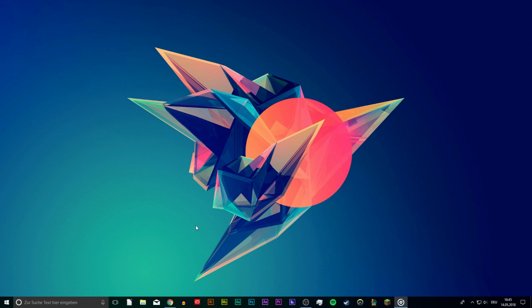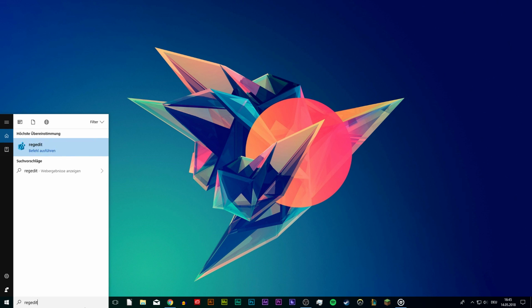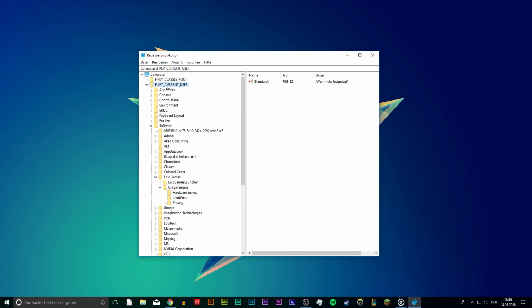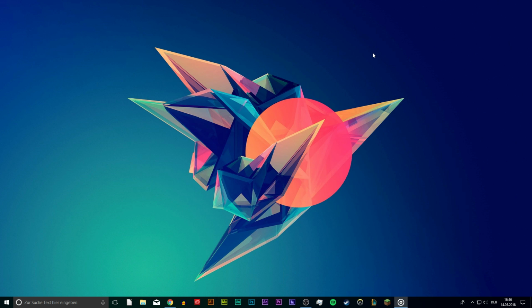Next, search for REGEDIT and hit enter. On this new window, navigate to HKEY_CURRENT_USER, Software, Epic Games, Unreal Engine, and lastly Identifiers. Delete the Identifiers folder and close the window. Now that this is done, try to run Fortnite.